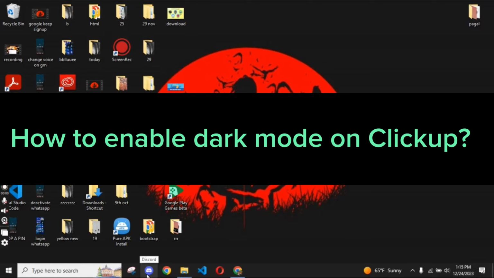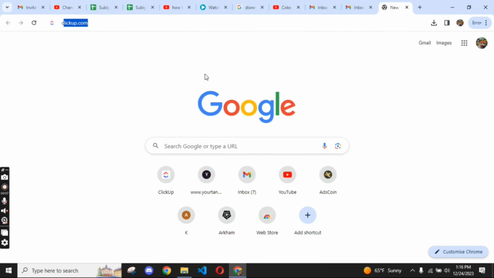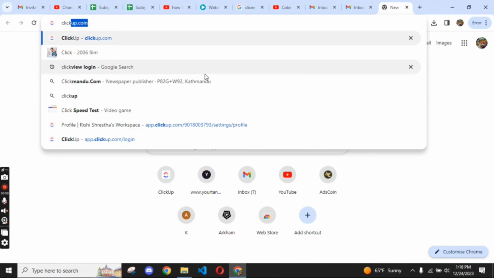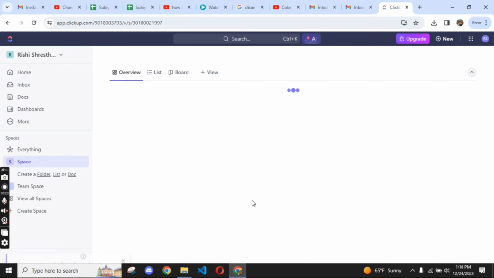To enable your dark mode on ClickUp, firstly go ahead and open up your Google search. On the search box at the top, type in clickup.com and make a search. Make sure that you're logged into your account and it will take you to the home page of ClickUp.